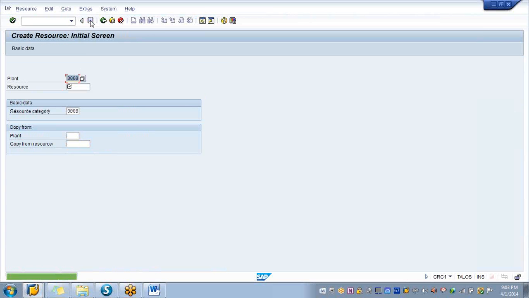So you have created your own work center. It is also called processing unit. It is also called resource. Okay? Excellent. So now go back. Back arrow, green arrow back.